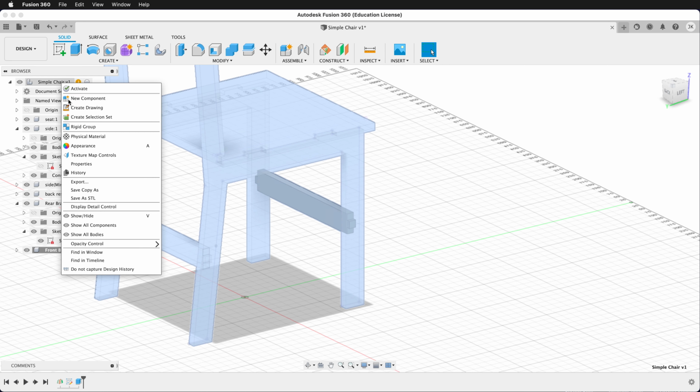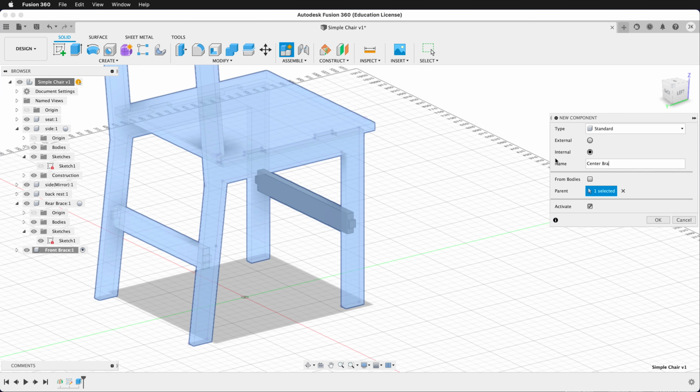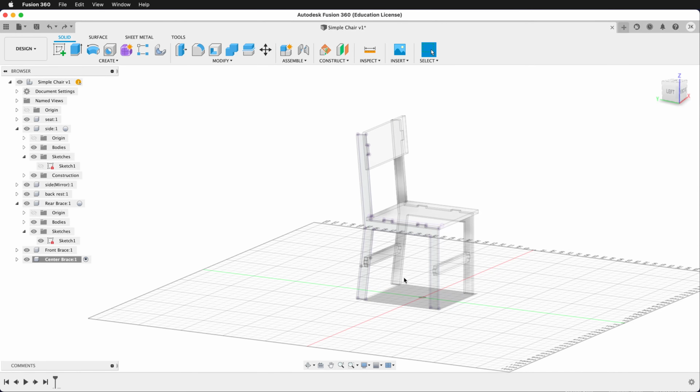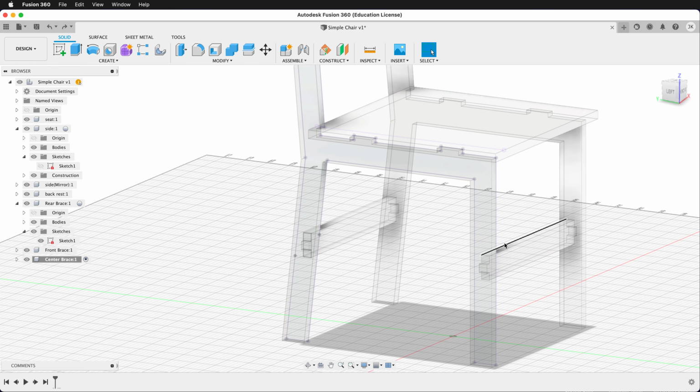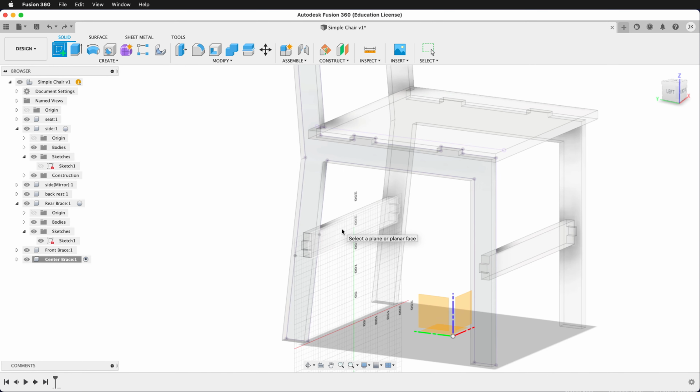I'm going to right click, make a new component. I'll call this center brace. For our center brace, we want to create a sketch, and we can create the sketch on the inside. To make our extrusions easier to do without calculations, I'm going to draw it on the rear brace because remember, we have a mid plane that we constructed for the front brace, so we can use that for our extrusions.